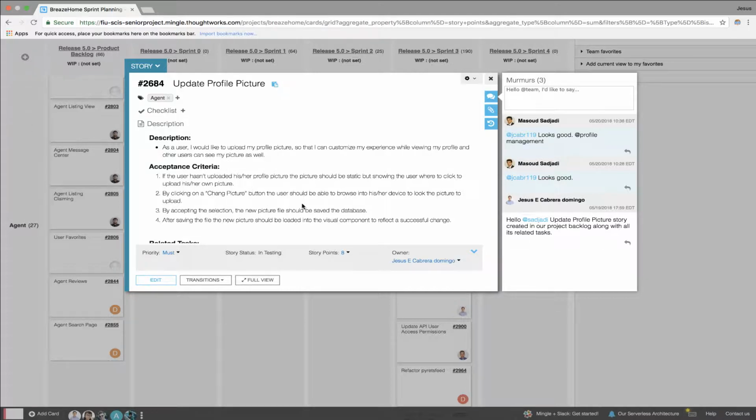By clicking on a Change Picture button, the user should be able to browse into his/her device to look for the picture to upload. By accepting the selection, the new picture file should be saved to the database, and after saving the file, the new picture should be uploaded into the visual component to reflect the successful change. So let's go to it.